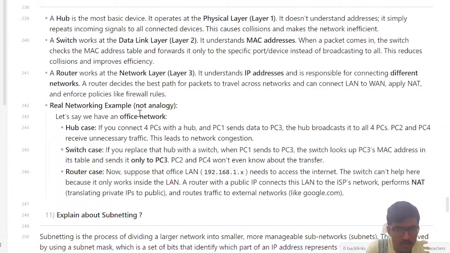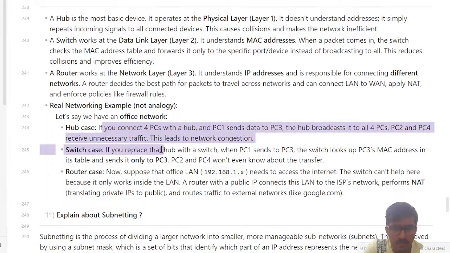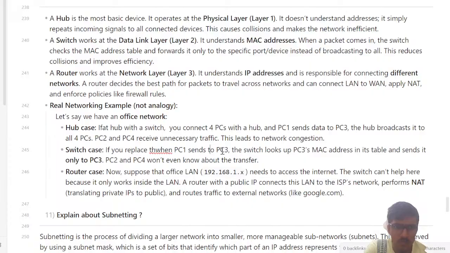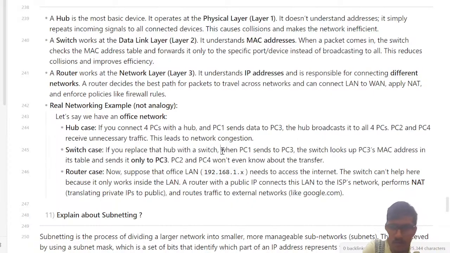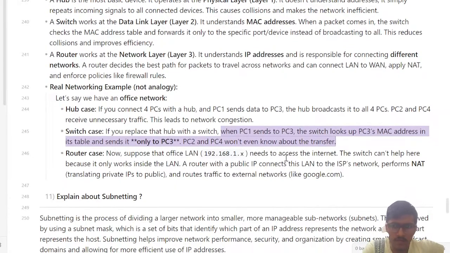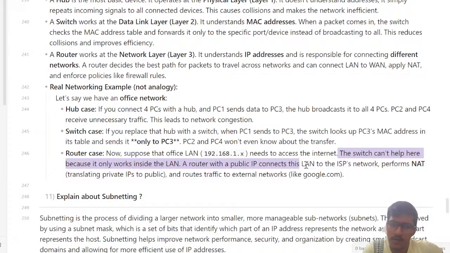Let's say we have an office. If we connect four PCs with a hub, PC1 sends it to everyone. If we replace the hub with a switch, the switch looks up the MAC address. Now the router case: suppose the office wants to access the internet; the switch can't do that because it works on the local network. A router with a public IP connects this LAN to the ISP's network and performs NAT, network address translation.